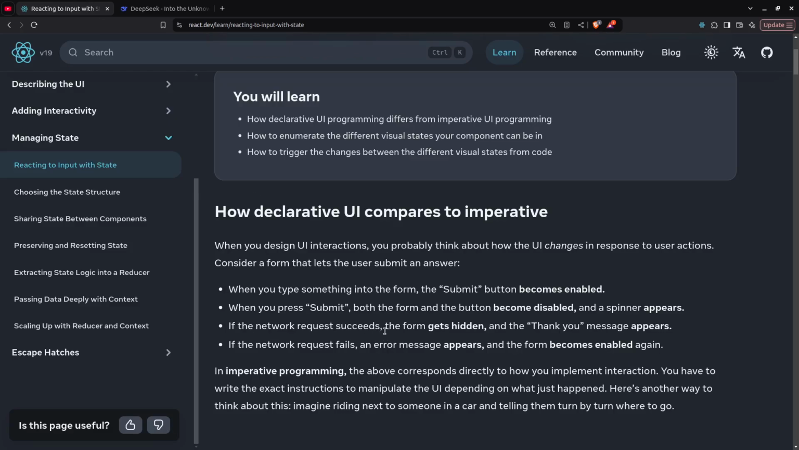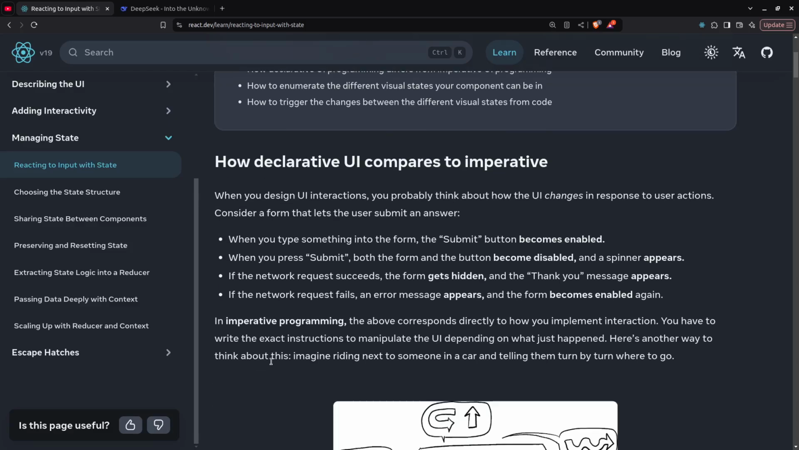If the network request succeeds, the form gets hidden and the thank you message appears. If the network request fails, the error message appears and the form becomes enabled again. In imperative programming, the above corresponds directly to how you implement the interaction. You have to write the exact instructions to manipulate the UI. Here's another way to imagine it: riding next to someone in a car and telling them turn by turn where to go.